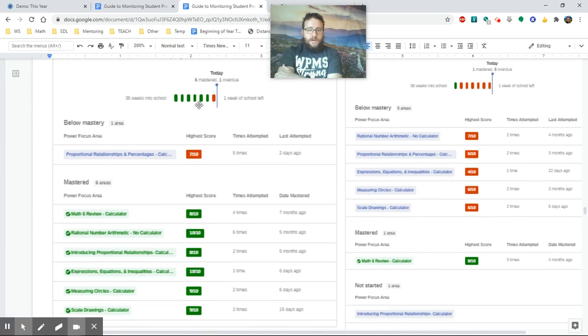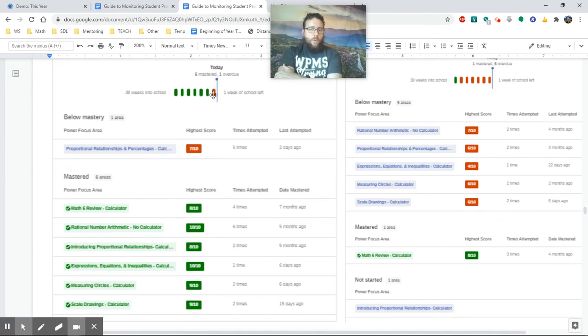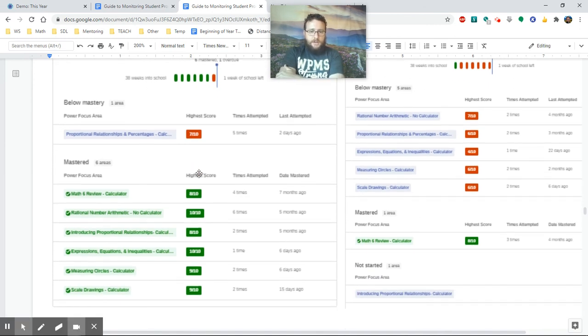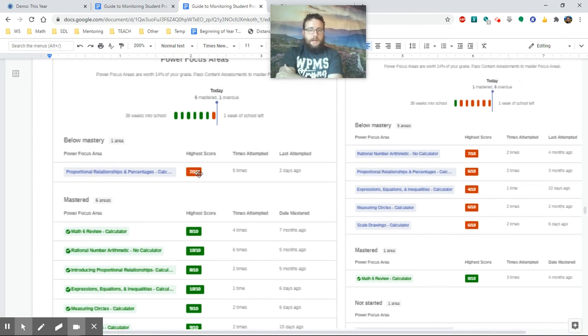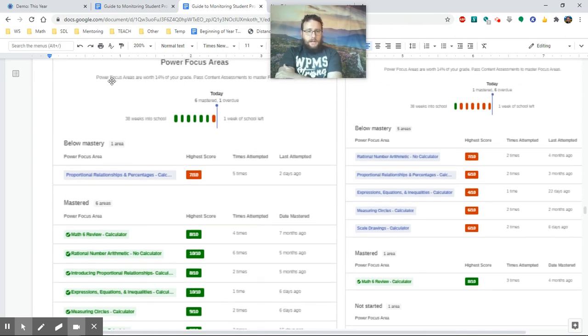So you see a student who actually finished the year mostly really well. 1 power focus area did not finish, but this would actually put the student really high up on their overall grade. And this was worth about 14% of their overall grade. So the student would be really close to that, probably about 12% overall.